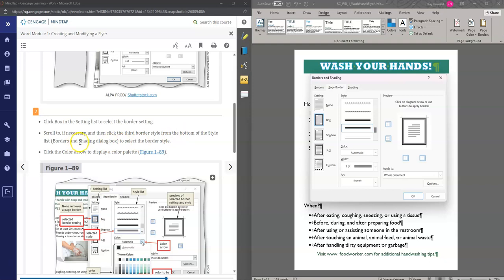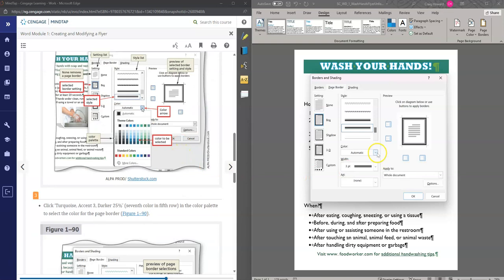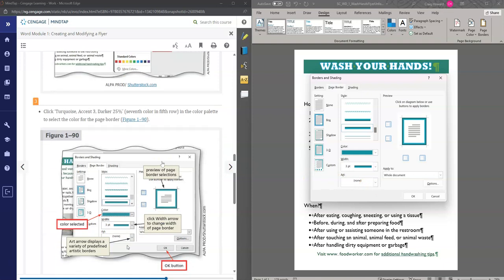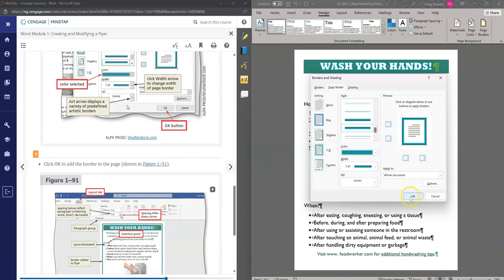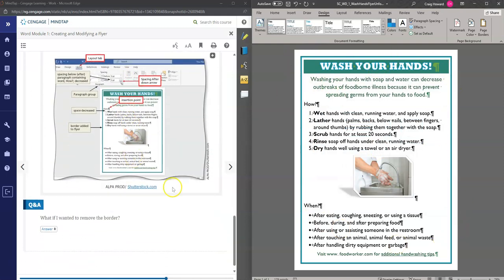Yep. In the Borders and Shading elements, select the border style, click the color area arrow. So color. And we are going to select turquoise. Turquoise, accent 3, darker 25. It likes its darker 25, doesn't it? Darker 25, there you go. And click OK, and that will put it there. And you've got that turquoise border coming together, looking like a flyer.